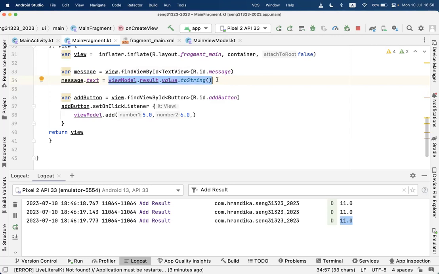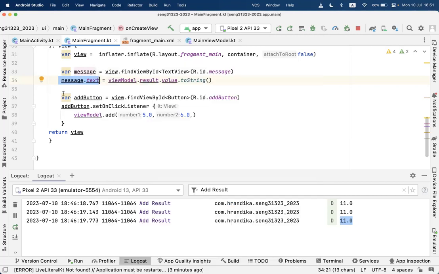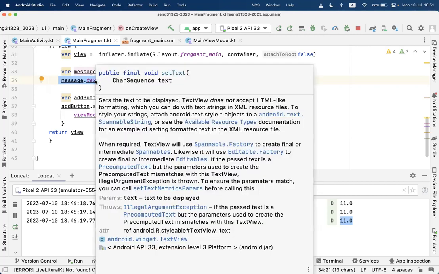But now what we are trying to do is observe the changes. Observe in the sense that if by chance the result has changed for any reason, when that happens, update the text message. That's the thing that we need to do. That's what we call observability.